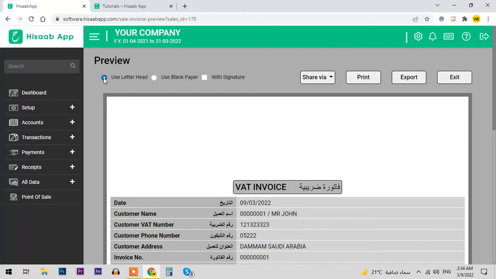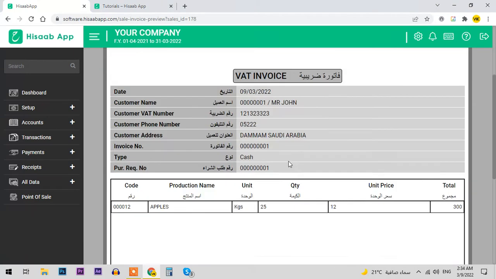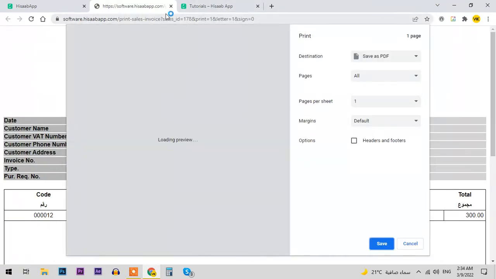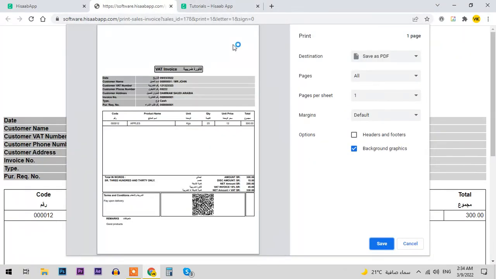If you click on use letterhead, this empty space is what it will print ultimately. If you can see, this is export. This is for those people who use a predefined set of papers which they have, where they have a letterhead already printed on A4 size. This is for those users.